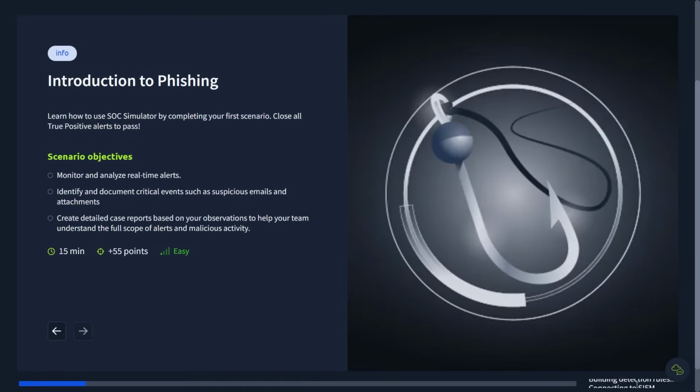You might be able to see down on the very bottom right of the screen, it is putting together our environment and simulating a security operations center. They have a SIEM in action here, they're spinning up the virtual machines, generating the logs, all this awesome stuff so that we can dig into some analysis. Scenario objectives here are pretty simple. All we need to do is monitor and analyze real-time alerts, identify and document critical events such as suspicious emails and attachments, and then build out a case report based on the observations and help our team understand the full scope of alerts and malicious activity.